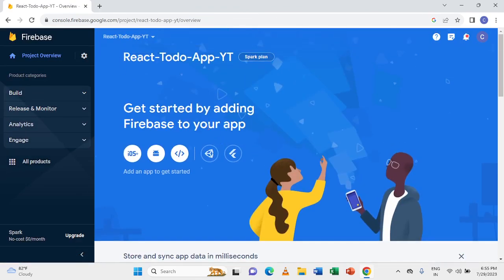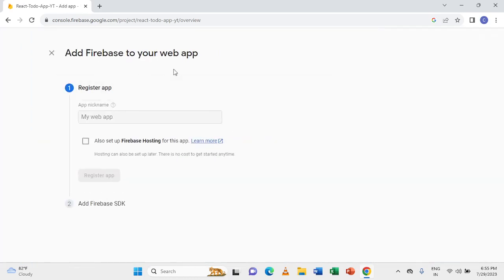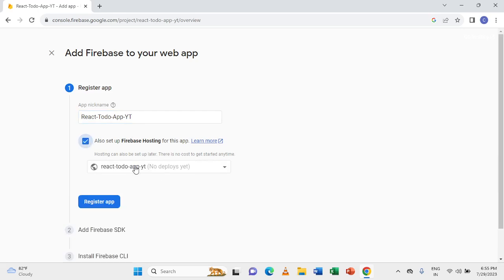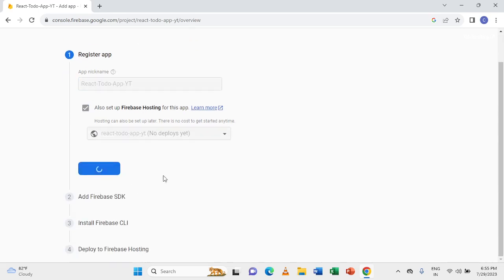So now, since we're building a web application, you can directly click on this button which says Web, and this is basically setting up the Firebase for our app. So we can again type our application name here, and I'll also set up hosting to show how we can host in Firebase. It's free.